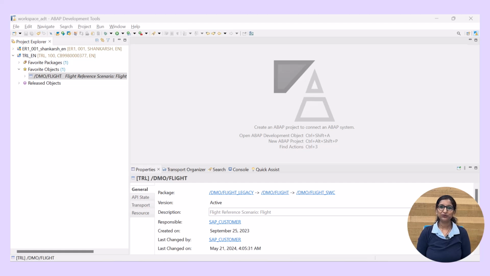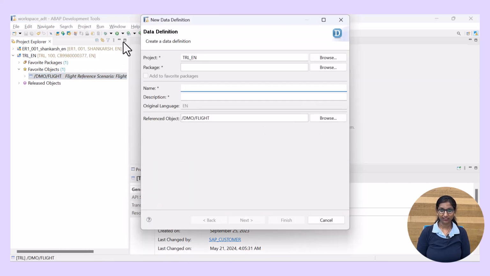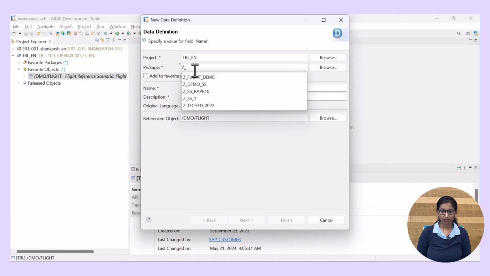So with this, now let's get into the demo and see how a simple CDS can be created, and let's try to expose more of its capabilities. For today's demo, let us use DMO Flight as a reference. Right-click on the database table and choose New Data Definition. The reference object can be either a table or a view on which you want to build the CDS. Give a name and description.